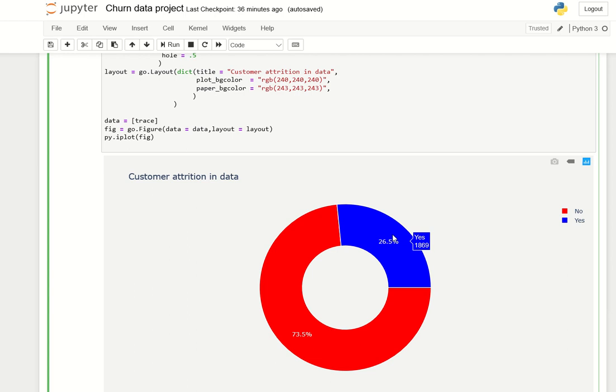I am much interested to see the yes portion, and the yes portion is only 26%. So if I build a model straight away using this data set, the model will be biased because we have more entries for the no class. We have to deal with this.